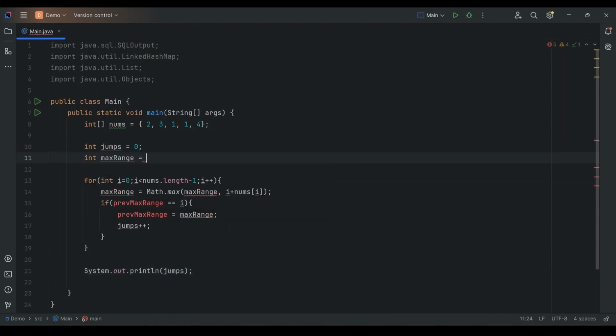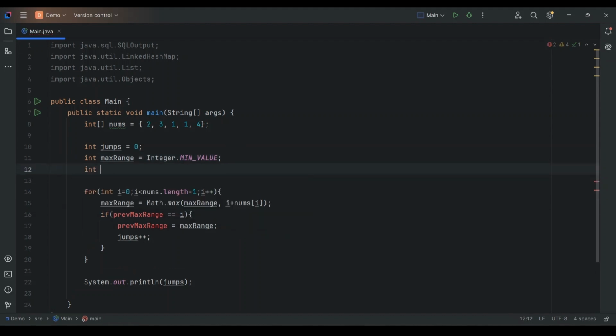So for the maximum range, I have to take the minimum value, the minimum value of the integer, because I'm checking a maximum value here with Math.max. And for the previous maximum range, what is your initial value?